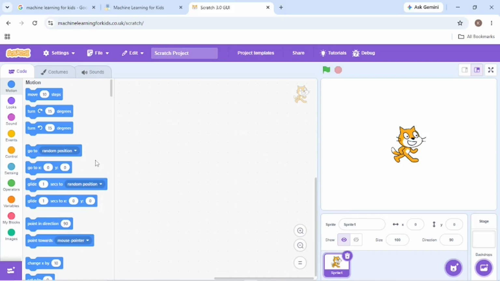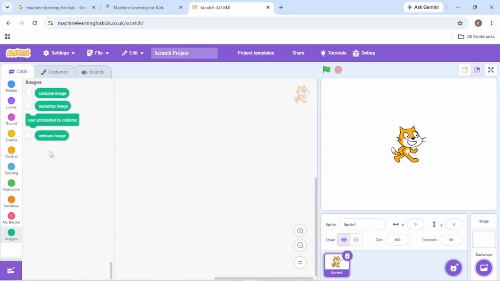Here is our Scratch 3 with the multiple block palettes which you have already seen. One block palette is extra here, images, because if you remember we chose our project type as recognition of images. That's why this block palette comes here by default. Okay, you can see it has these blocks: costume images, backdrop images, save screenshot to costume.